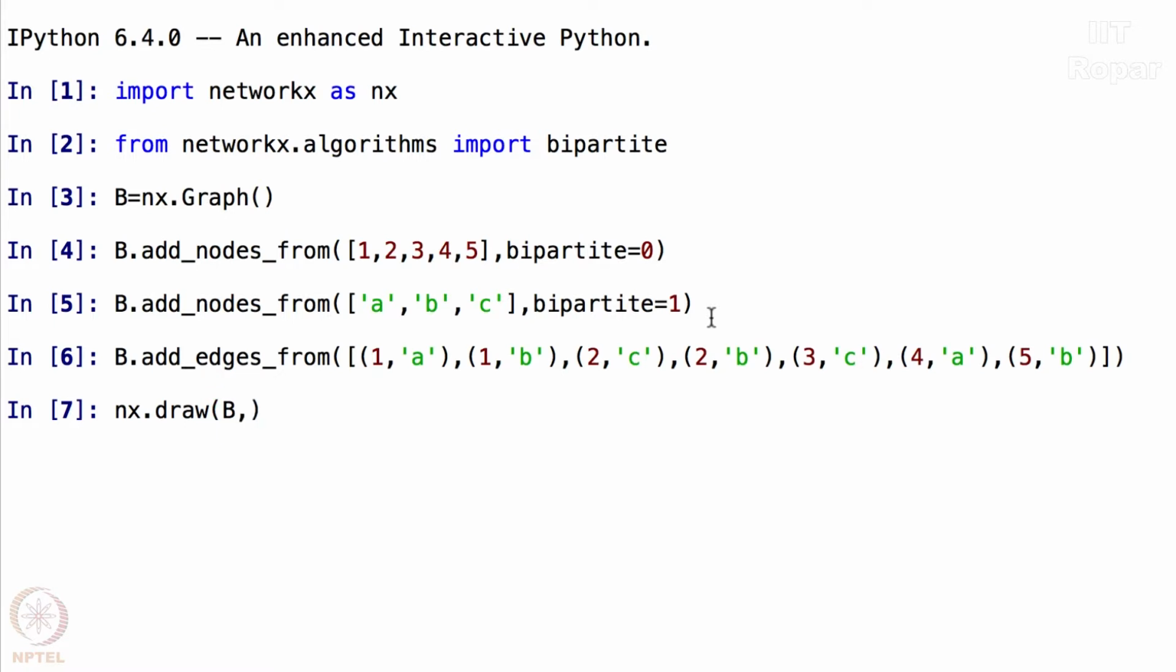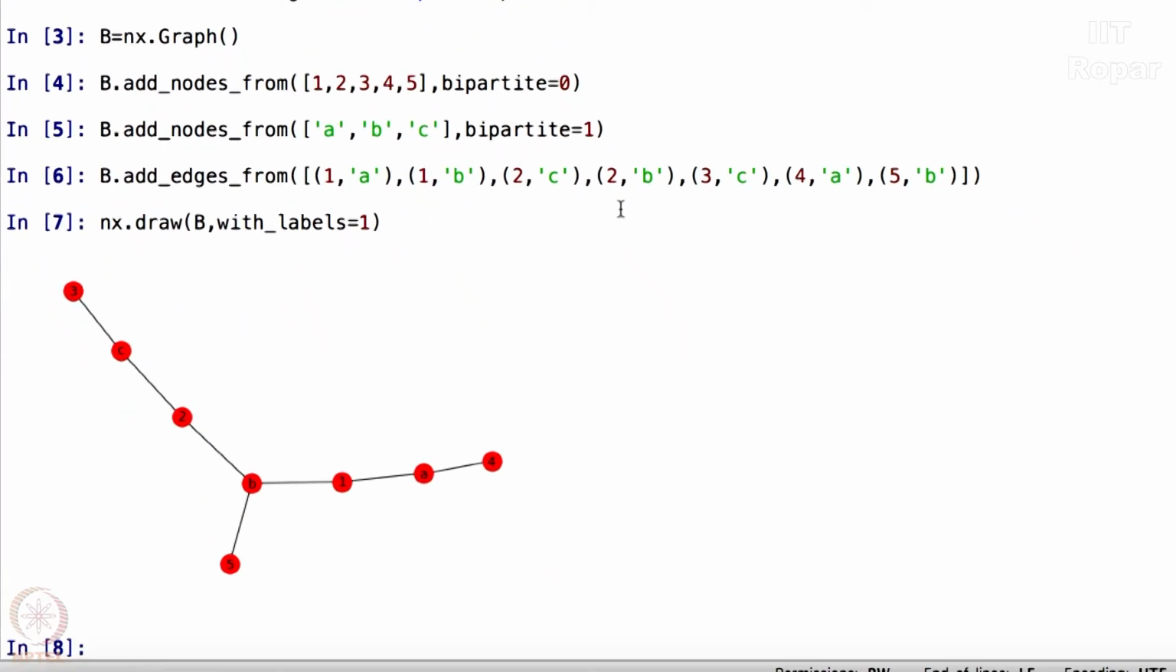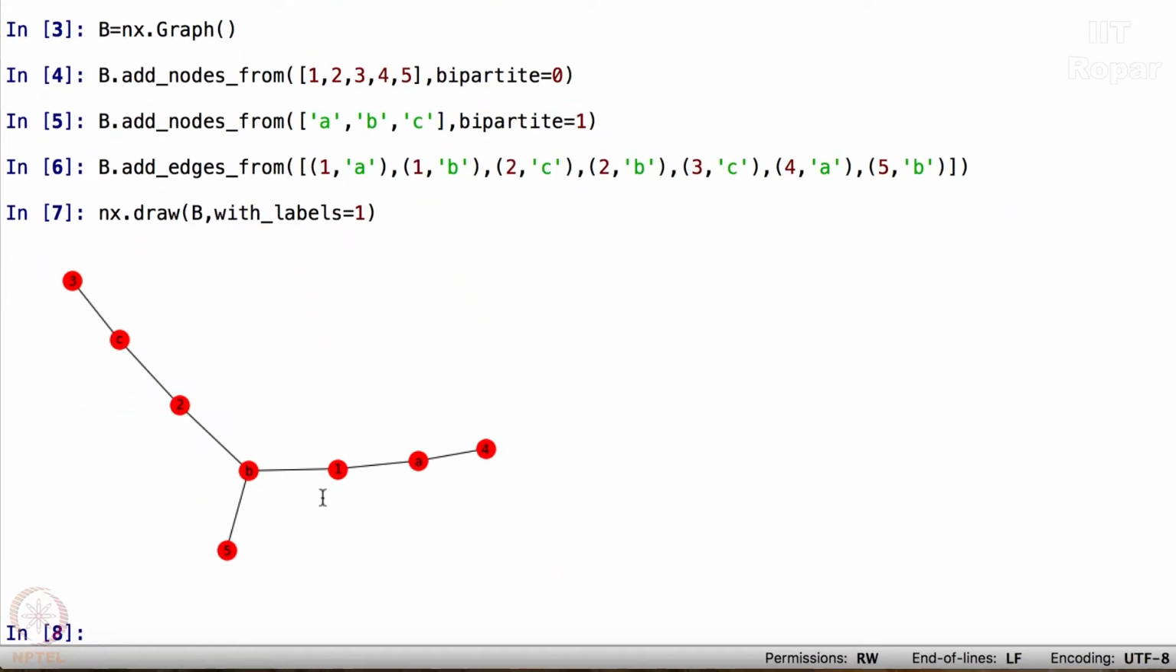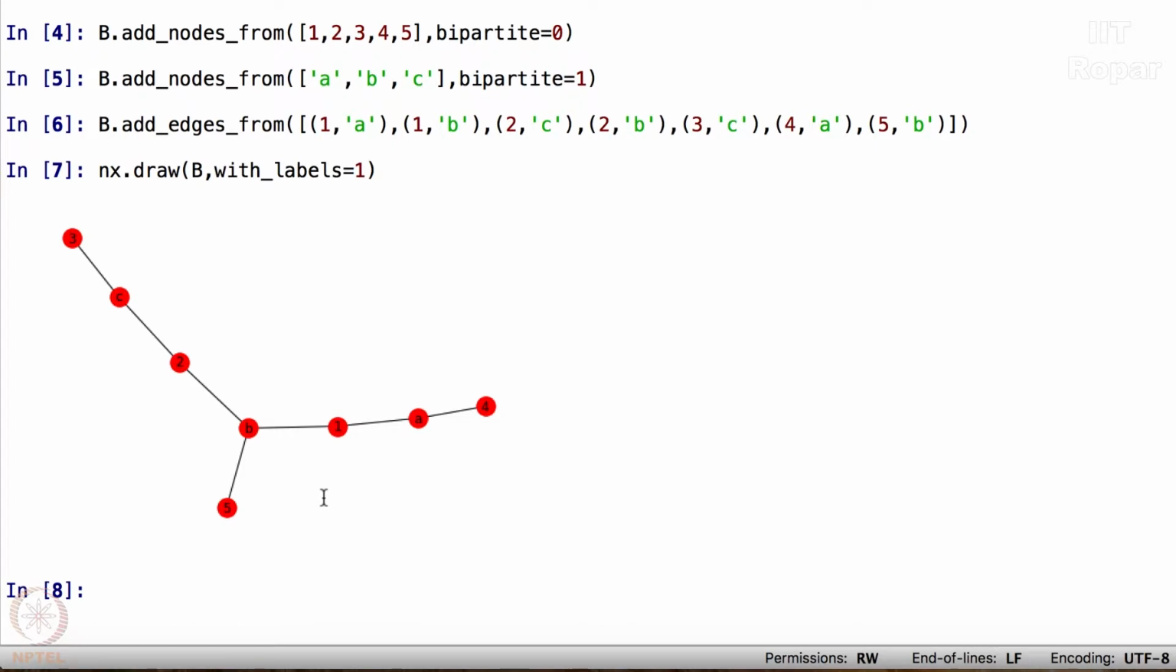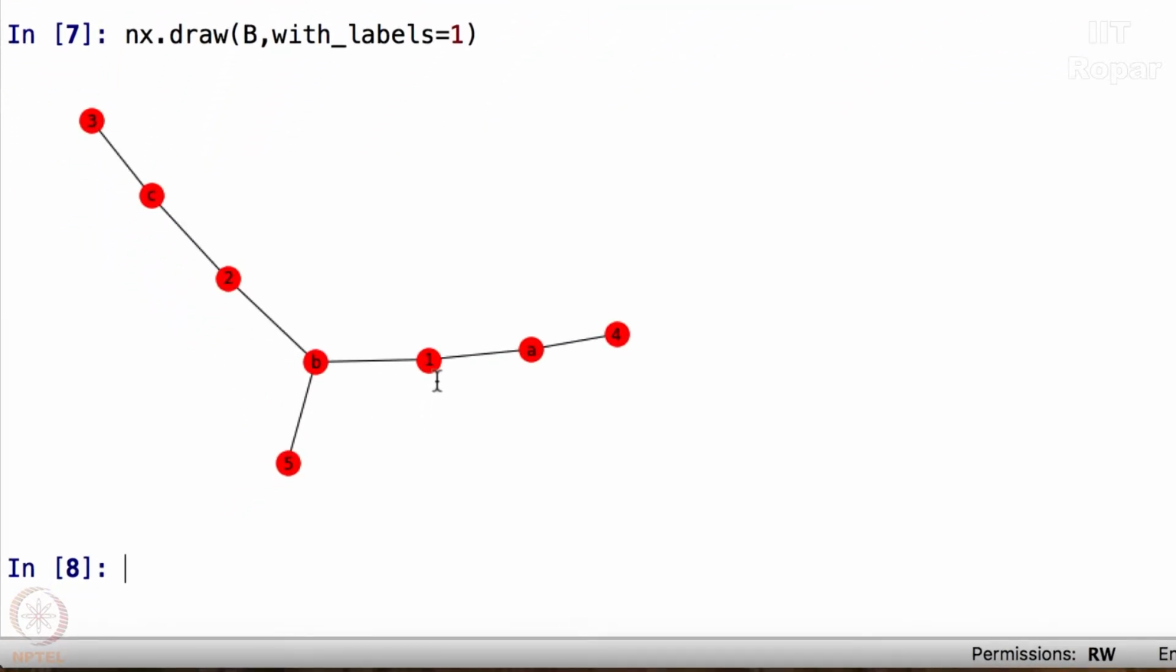We'll specify the labels with labels as true. So do you see the graph here? So this is a bipartite graph with the two partitions 1, 2, 3, 4, 5 and A, B, C. If you write it down properly as two sets like how we have shown in the videos, you can verify this by that method.